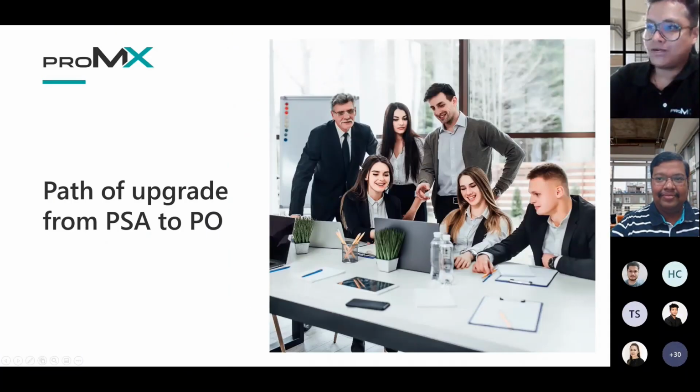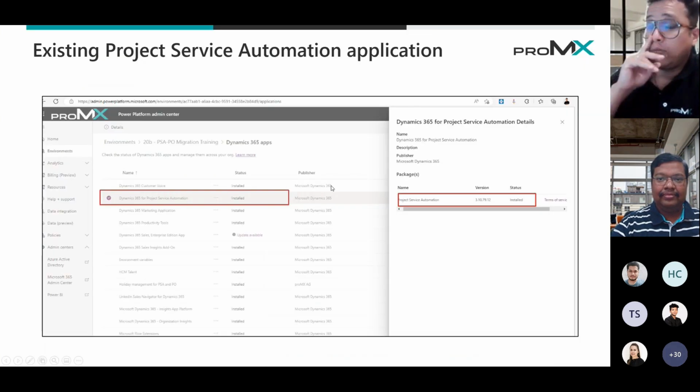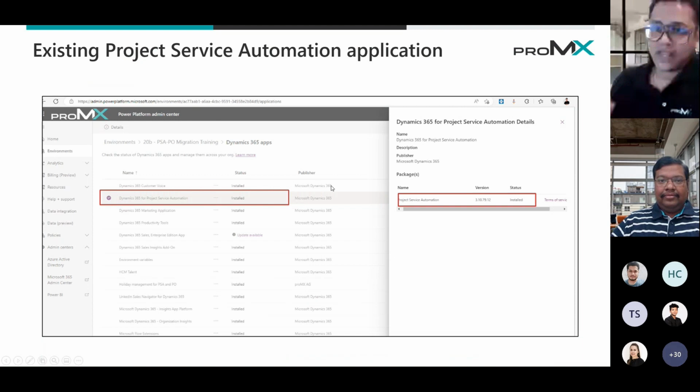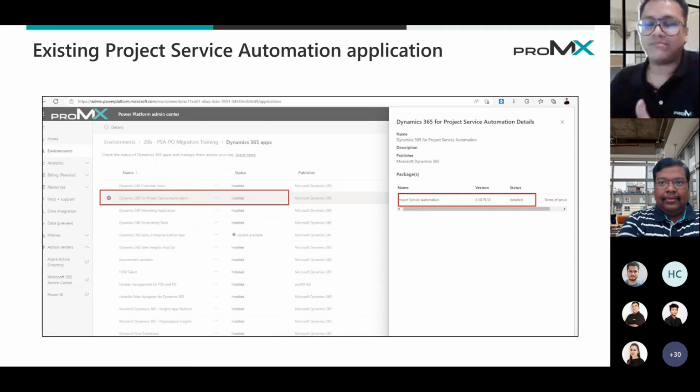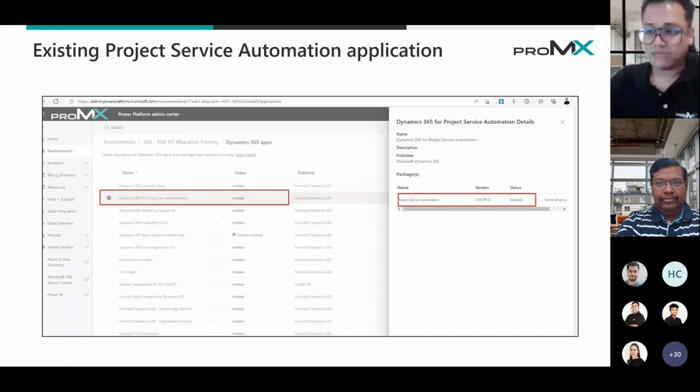Let's see how the PSA to PO migration path is designed by Microsoft. Well, I have some screen grabs because I cannot really show you a demonstration of how the migration is happening. But when I tried it, I grabbed screen captures as much as possible to give you a glimpse of exactly what steps you should perform, and certain things you should take care of during the migration.